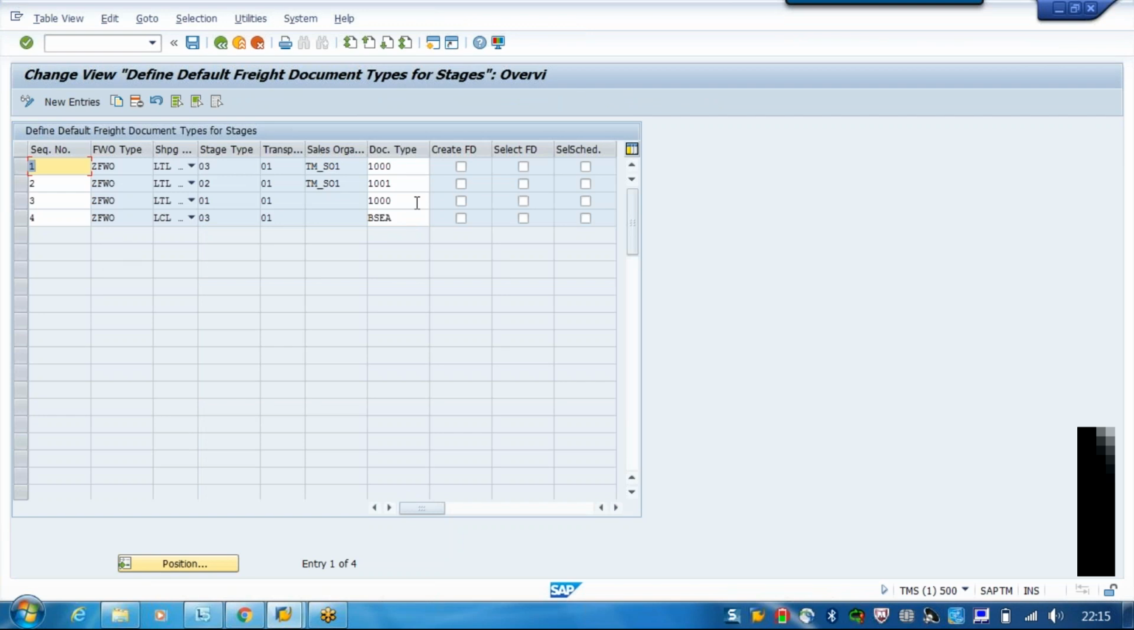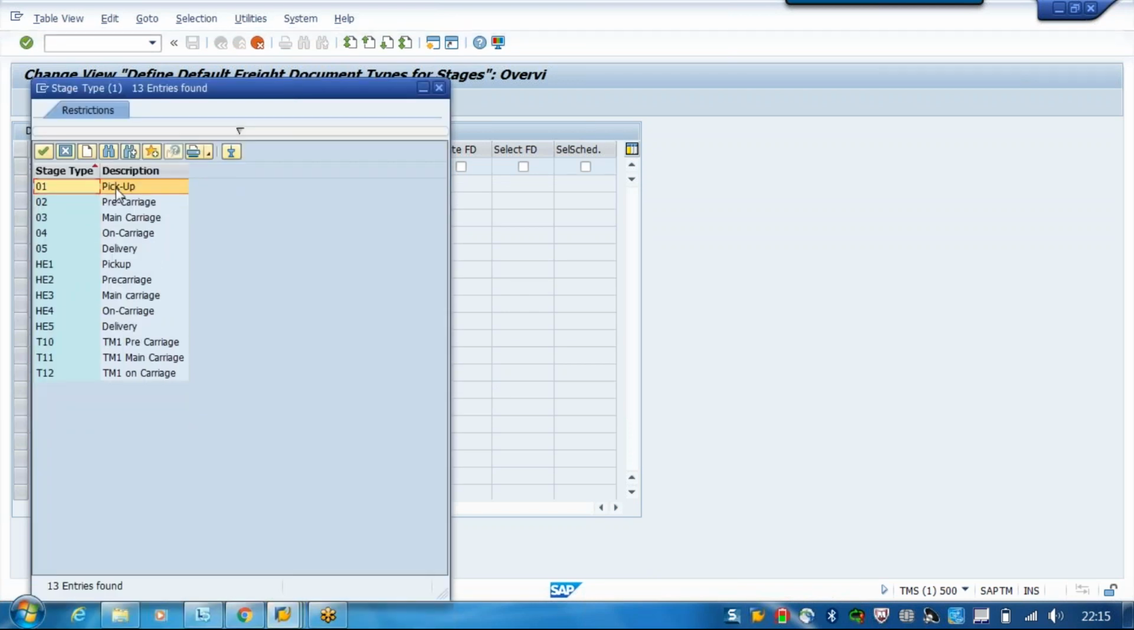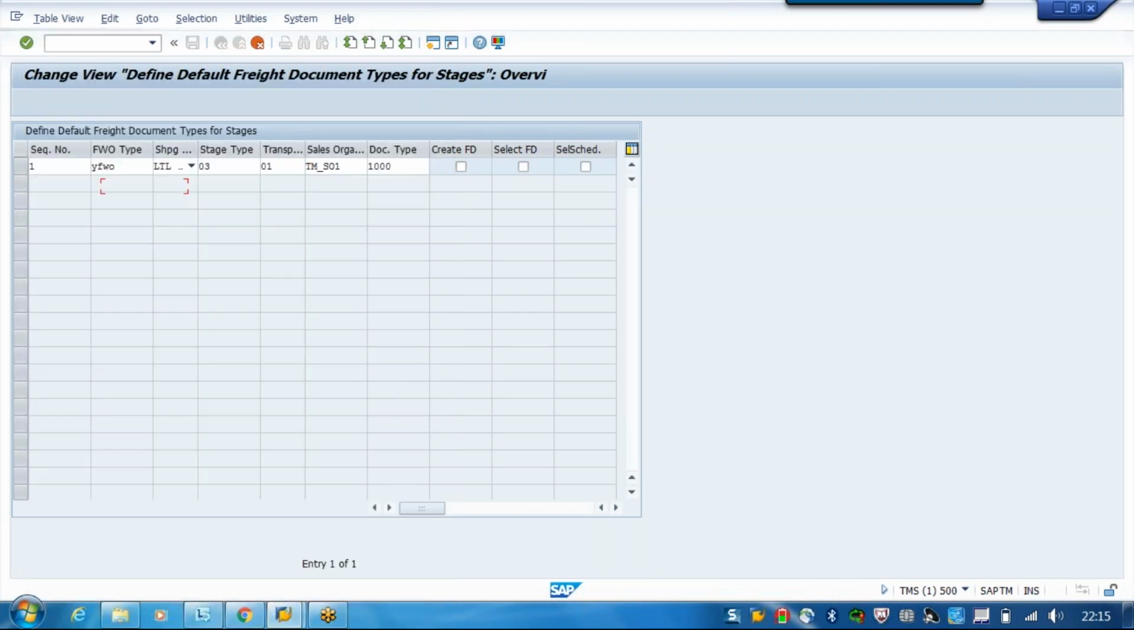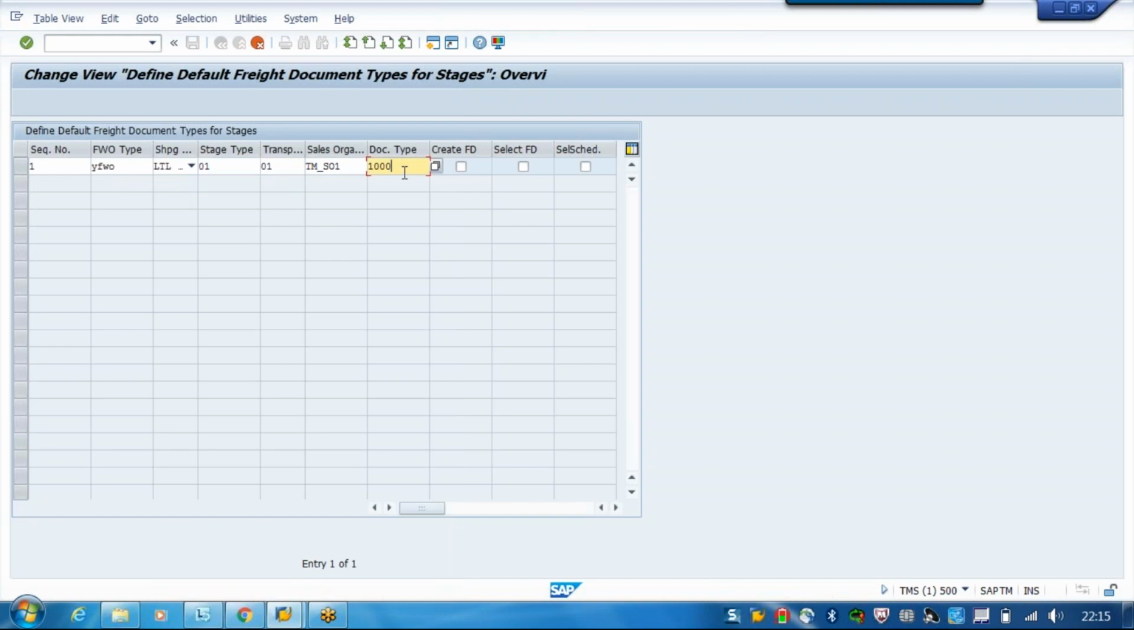What are the different document types? Here I told you on the screen, you have assigned all the different order types here. So this is your, maybe I'll just copy this. It is YFWO, and you are saying less than container load and stage type. How many stages you want to create? Maybe it's a pickup. And what is the transportation mode? It's a road. And what is the freight order type? So this 1000 you just say.